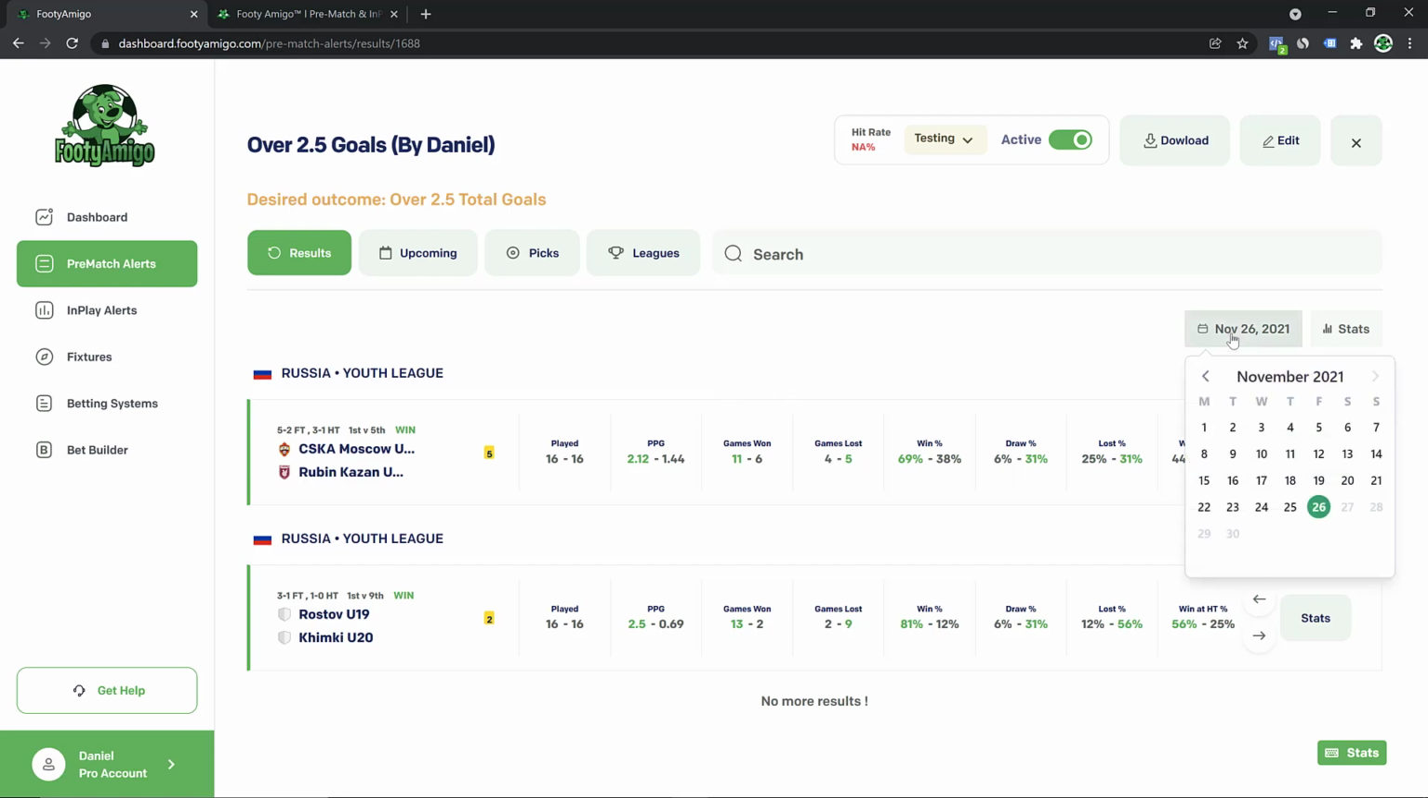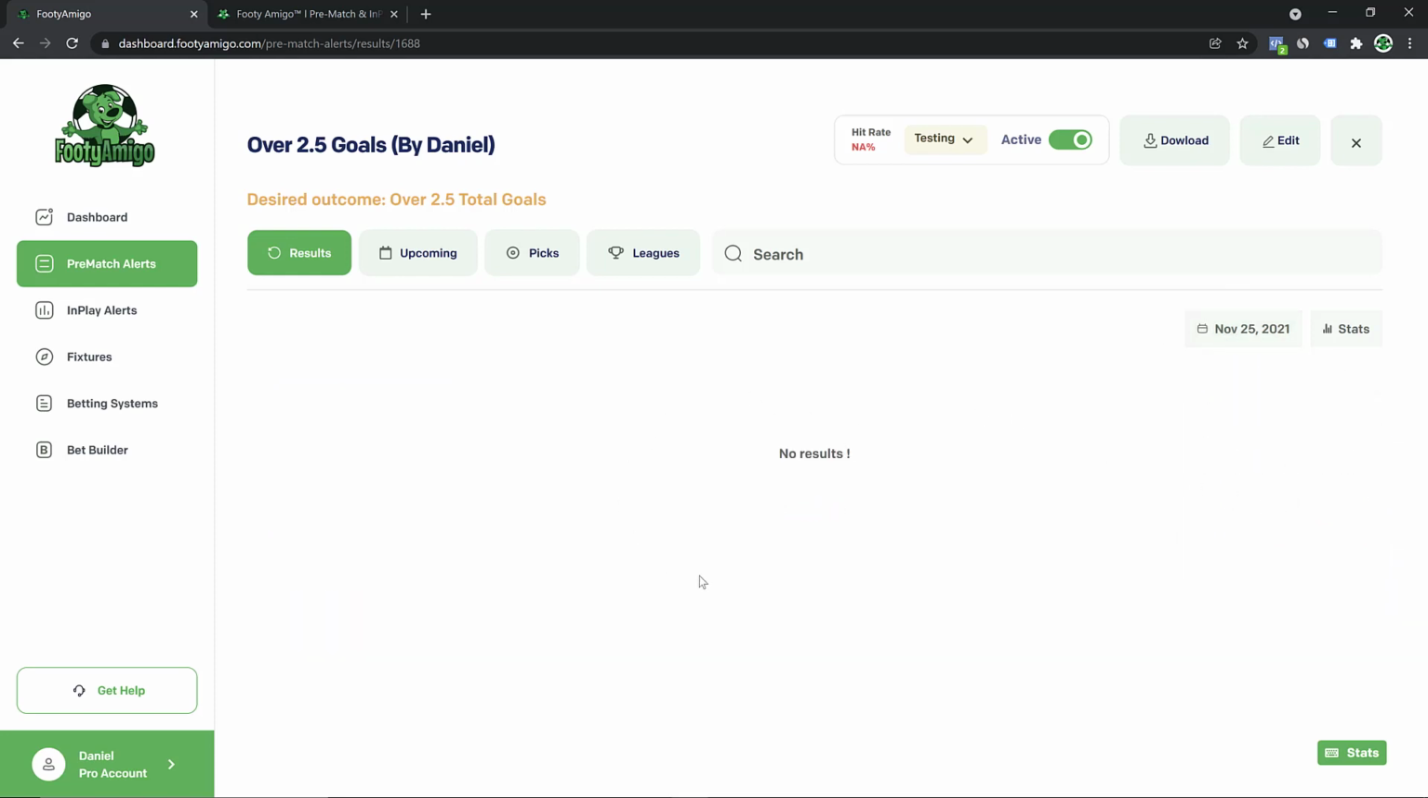So as you can see today, two games have been sent to me so far, and both of them were a win. I actually placed bets on them, so I'm going to show you that in a bit. But let me just show you the power of this thing. So if I go back to yesterday, I can see the games that were sent. And yesterday, this strategy did not find any game that met my rules.